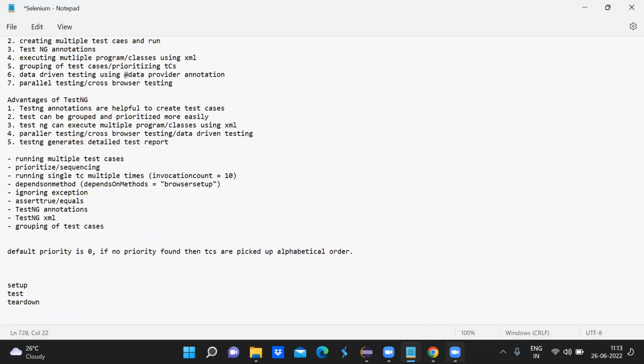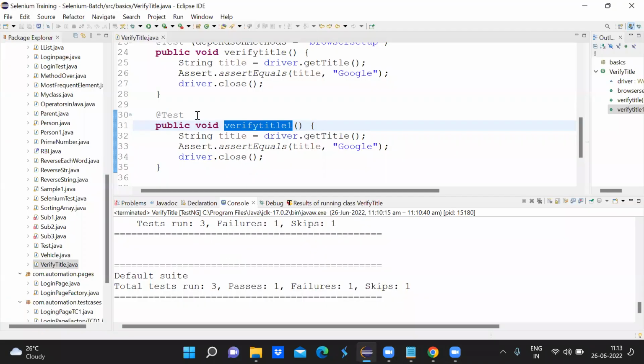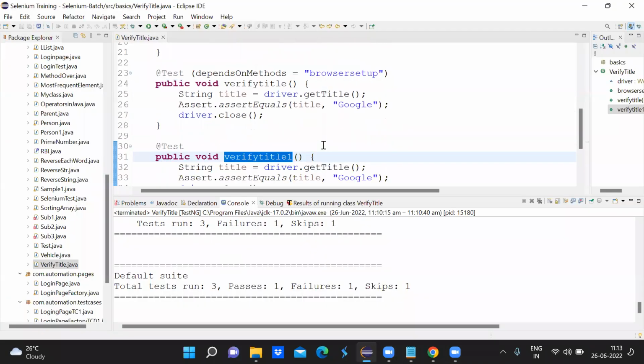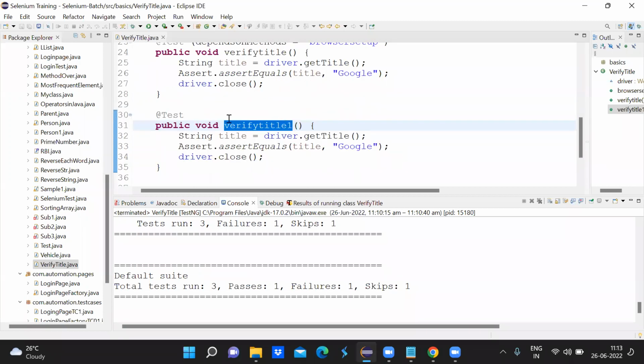So now is ignoring exception. So ignoring exception, let's say one of your methods is throwing an exception, and because of that your execution is terminating, right? So here what you can do is use this ignoring exception method to ignore the exception, then your execution would not terminate.